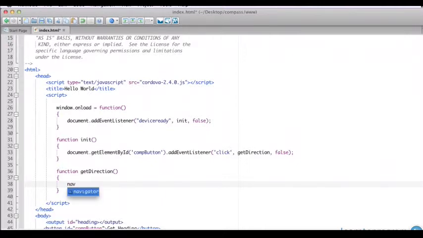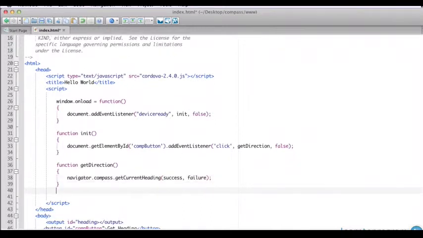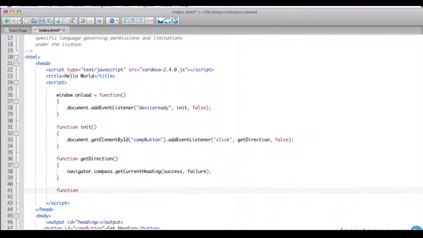So we're calling navigator.compass.getCurrentHeading. Now, as is commonly the pattern with PhoneGap, we've got to deal with both success and failure. So if we succeed and get the heading, we'll call the success function. Otherwise, we'll call the failure function. So let's write both those function stubs.